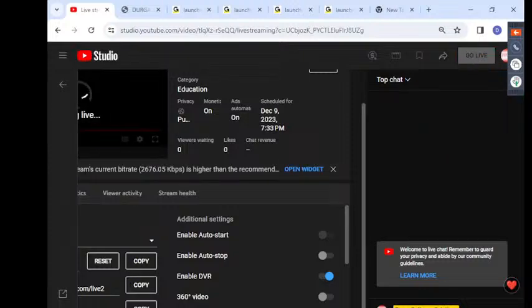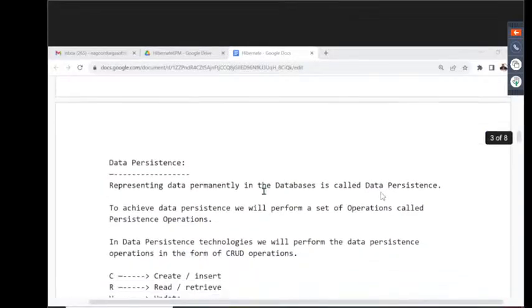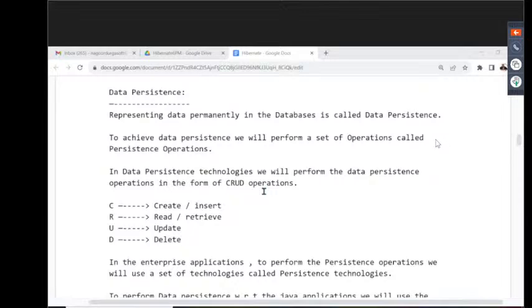Persistence in enterprise applications. What is the meaning of data persistence? It means representing data permanently in the databases. It may be storing data in the database, retrieving data from the database, deleting data in the databases, or updating the data in the databases, but that should be permanent. Whatever operation we are performing should be permanent. Then it is called data persistence.